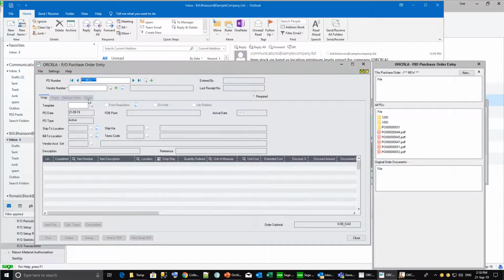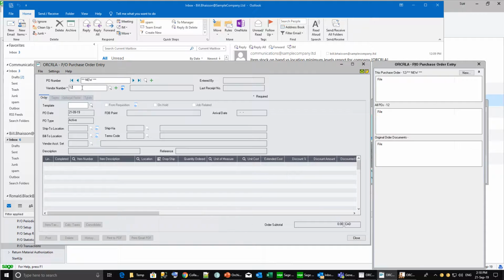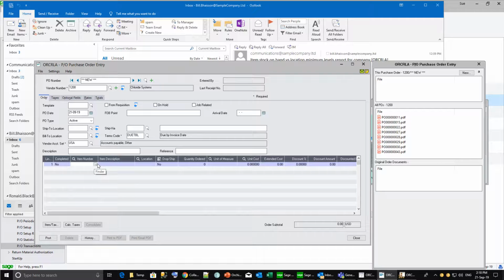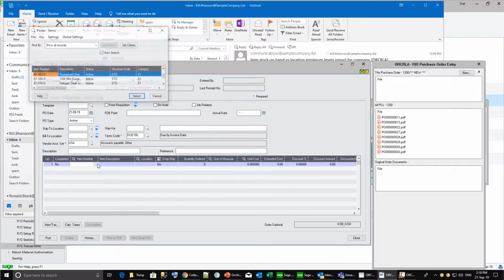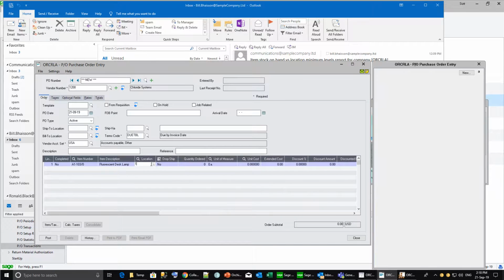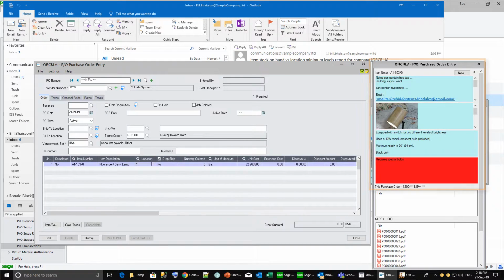I'm now ready to place my purchase order with vendor 1200. As I select the vendor, I can see the previous purchase orders sent from that PO. I can select my item. And again, I've configured it so that I will see notes and documents linked to that item when I'm processing purchase orders. I can enter the details for that purchase order, including the quantity and the cost.